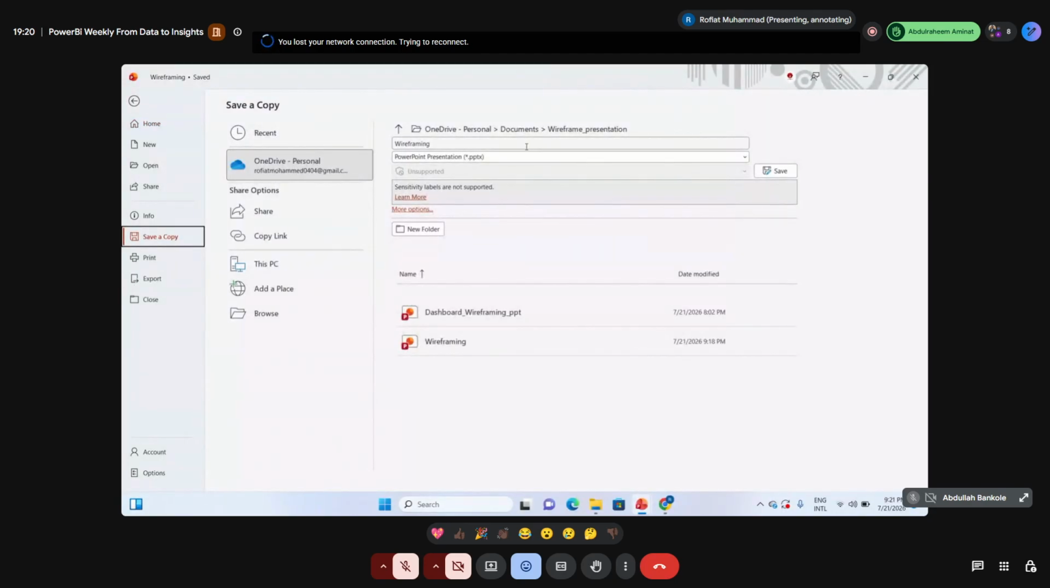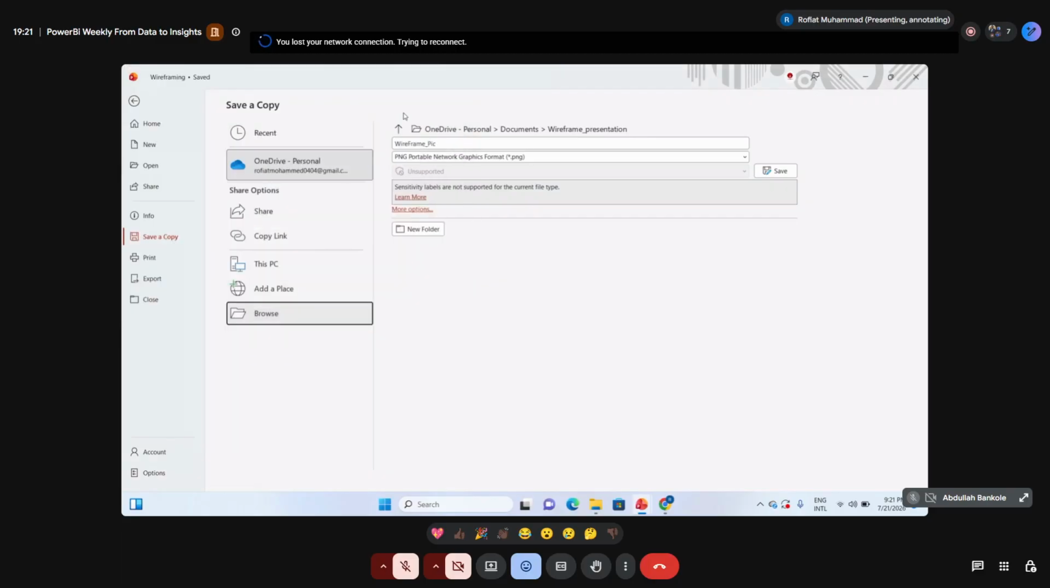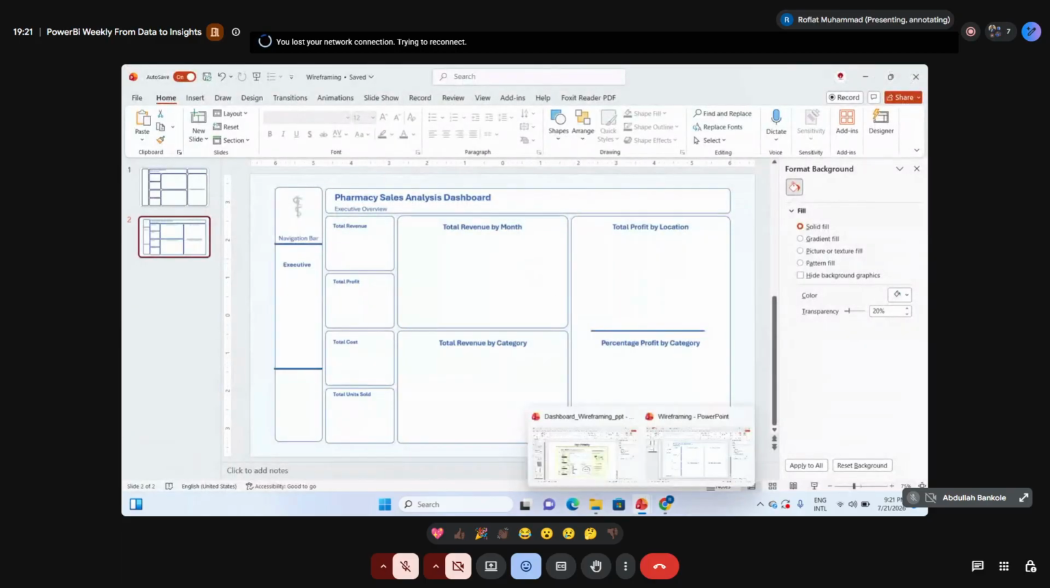Save a copy. I would change the name. Let's write wireframe picture, so I'll know if it's actually saved or not. Let's just use this. We want to save it as PNG. Okay, it was even there before. Let's cancel it. We have it there before. I think that other time is still doing.